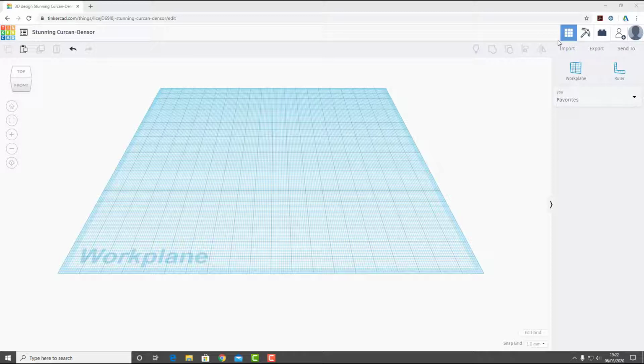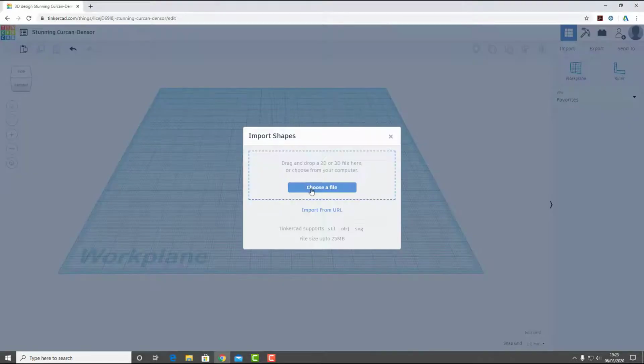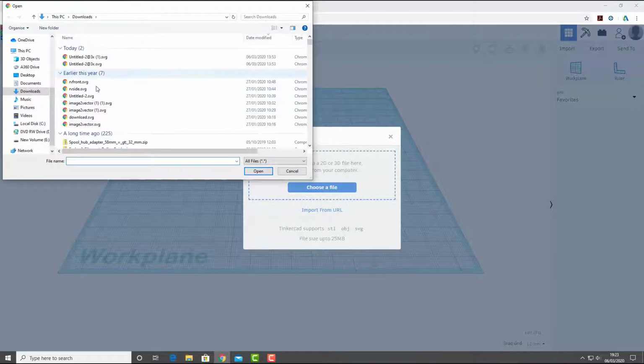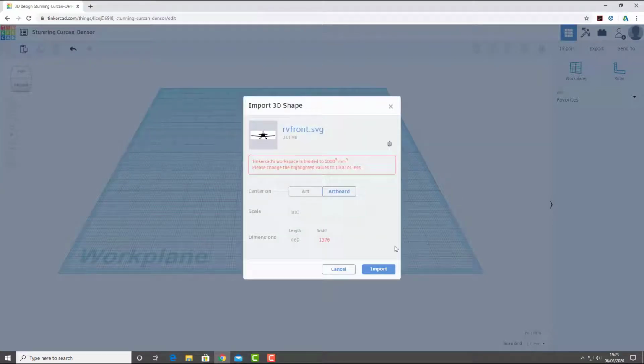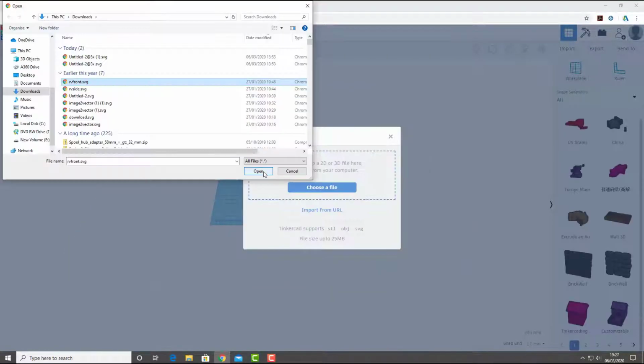Now this will let you import a shape, and this could be something like a company logo. It has to be an SVG file, ideally. It tells you here that you can bring in OBJ and STL, which is like a 3D print file, but SVG is like the image type file you can bring in. So as before, we're going to use our aeroplane.